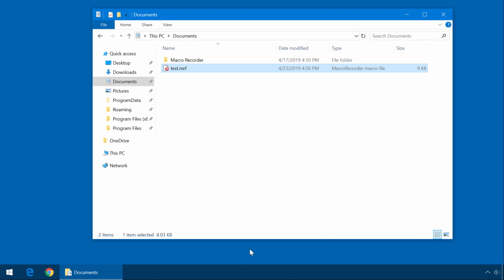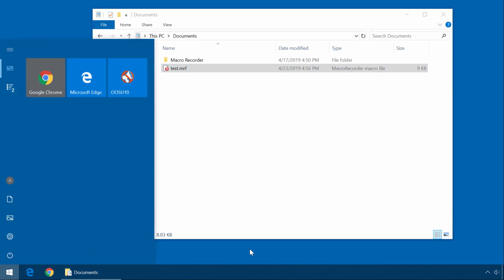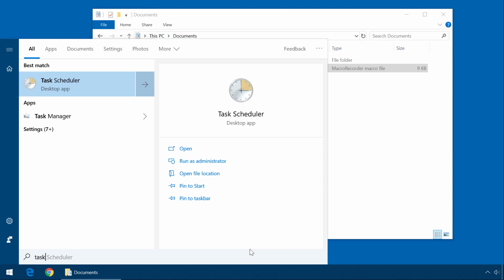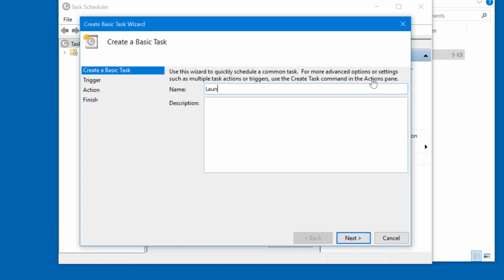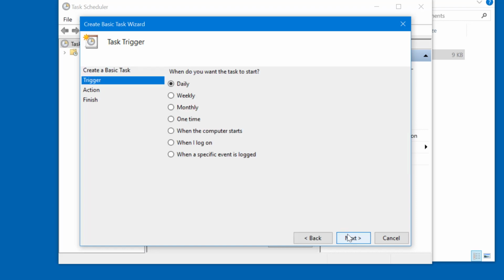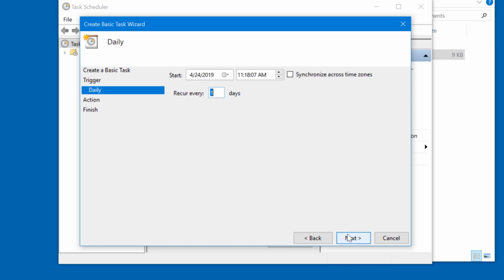Okay, now we launch the Windows Task Scheduler. And we use the command Create Basic Task. We give it a name. And here you can configure when and how the macro shall be launched. This is completely up to you.